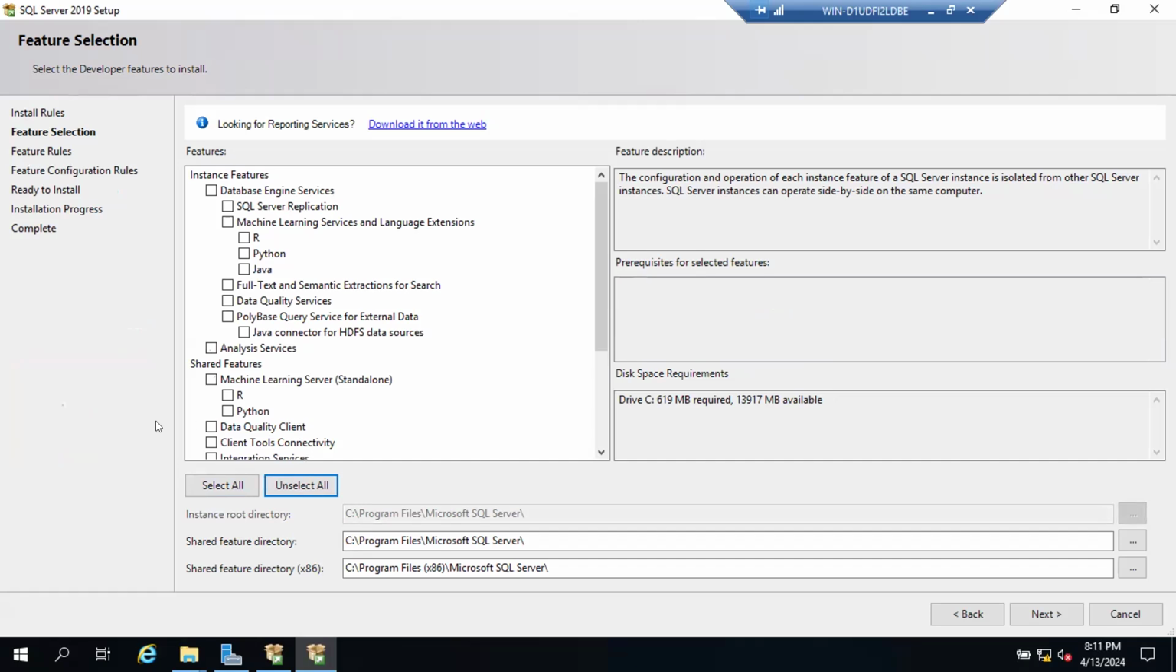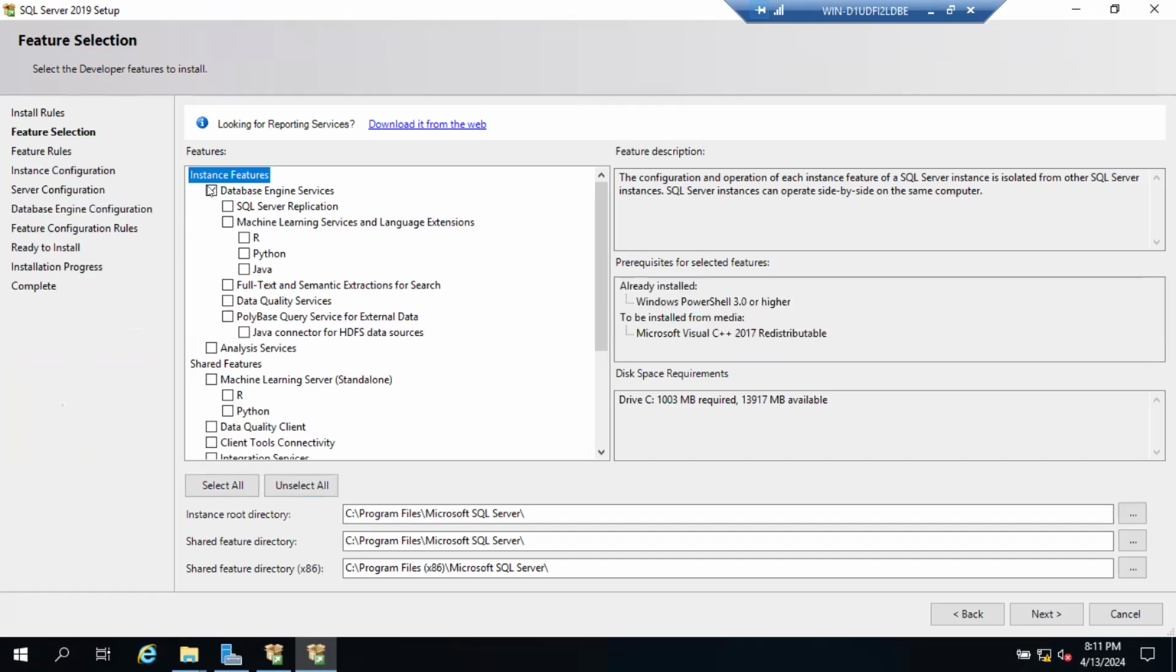No. Okay. Fine. So the very important component is the database engine. That is one important component. Next, the replication feature is also an important feature that you have to select. And then full text search. This will help you with searching your data. These three main components you have to remember, guys.